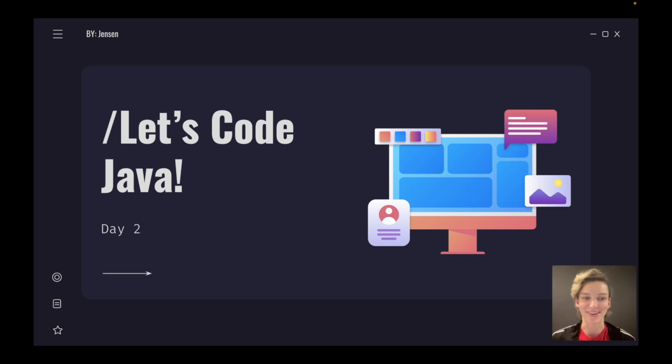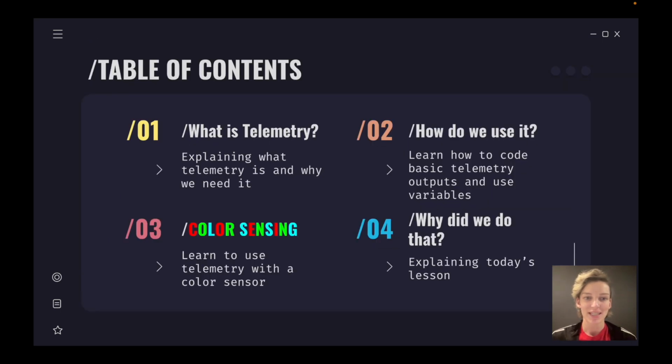So, let's code Java. So first today, we're going to learn what is telemetry. We're going to explain what telemetry is and why we need it. Then we're going to learn how we use it. We're going to learn how to code basic telemetry outputs and use variables. Next, we're going to learn color sensing. We're going to learn to use telemetry with a color sensor. And finally, we're going to explain today's lesson at the end.